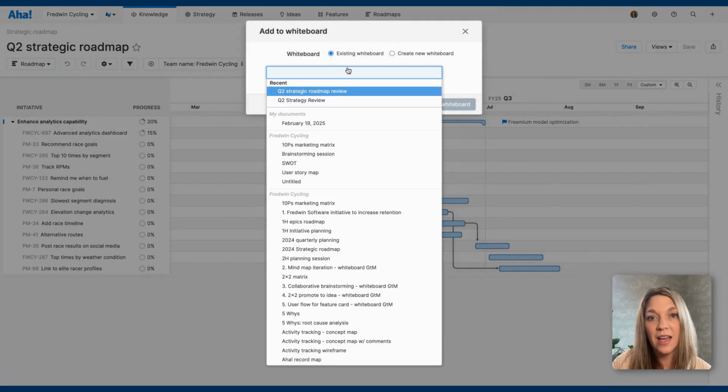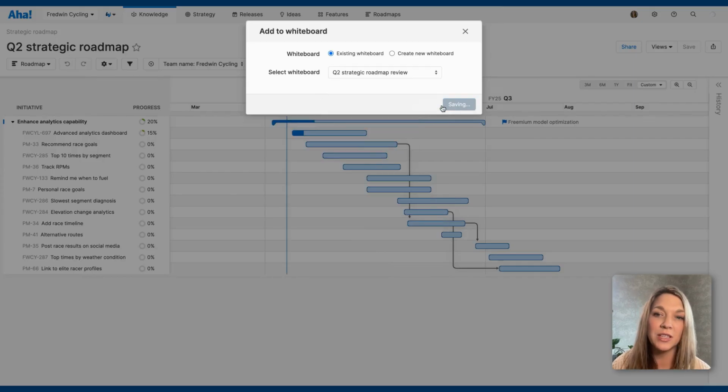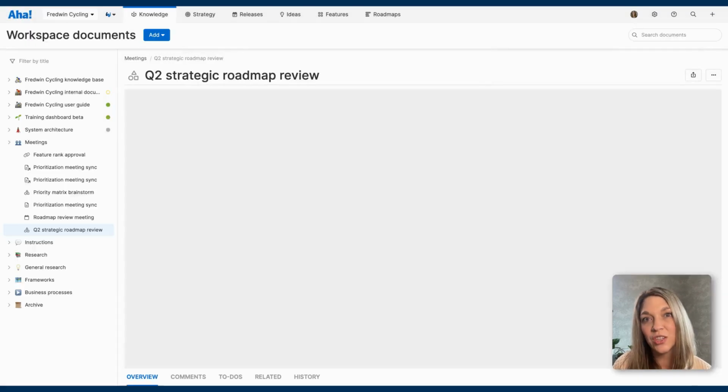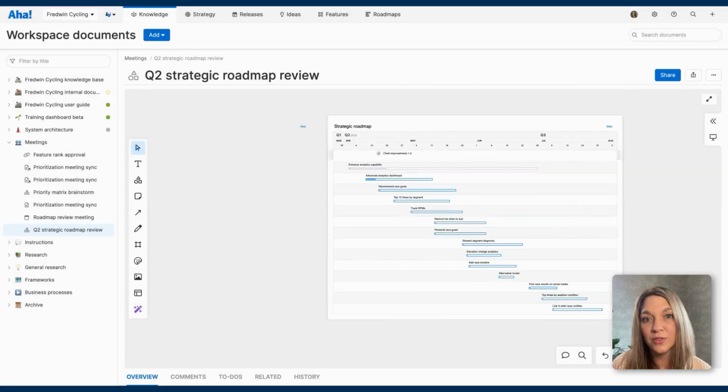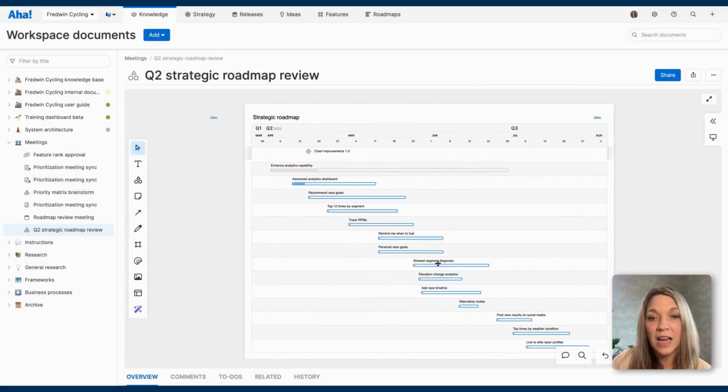Just takes a minute, and it's a really great way to get that live feedback and just start exploring options and plans without actually affecting the original records. So here's my whiteboard, the timeline translated over, all of my records are intact. Now we can start collaborating.